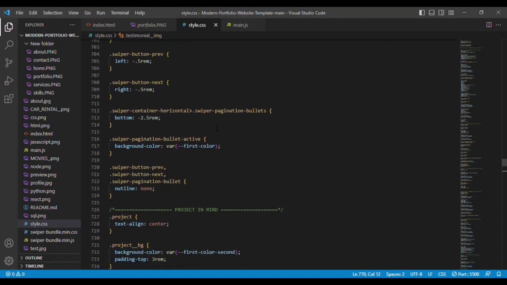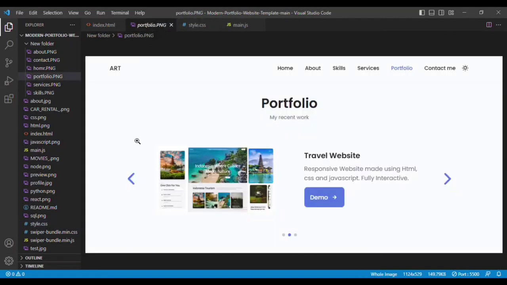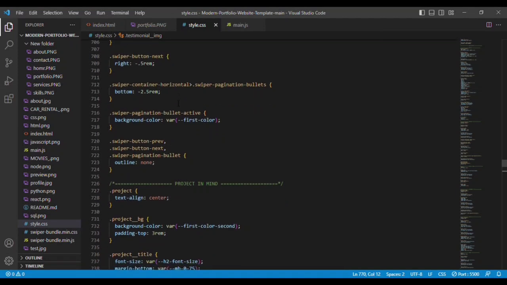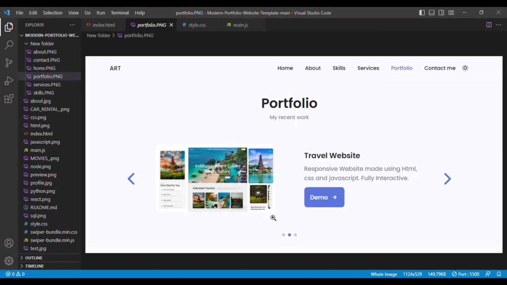You can see these swiper icons. One is at one end, another one is at another end. By using right equal to -5, one is at right side, one is at left side. Then we have pagination, that is nothing but these dots. By clicking on these dots also, we can move from one project to another.